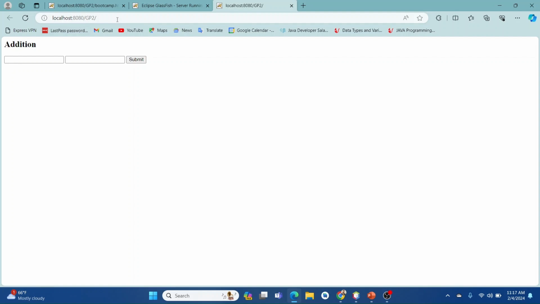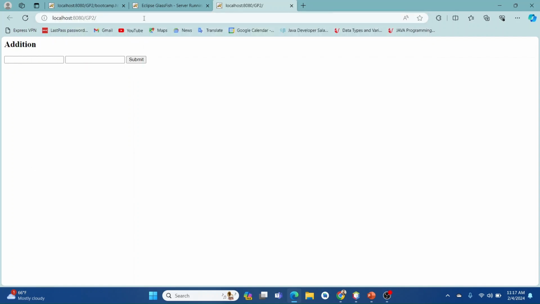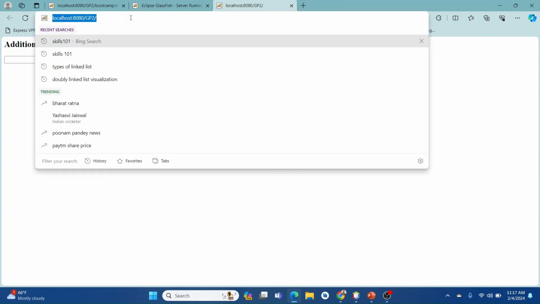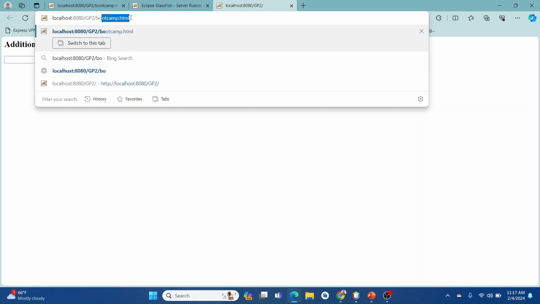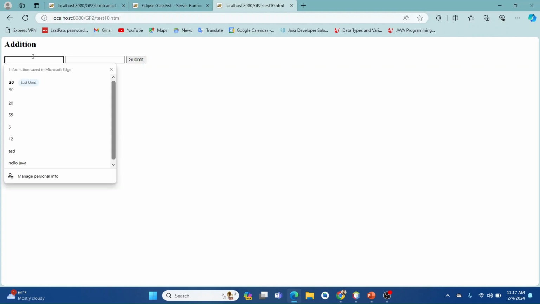So this is our addition, that is a home page in a website. So what is a home page in a website? Normally it's index.html. Whatever page opens the first time, whenever you go to our domain name or website, that's the home page or index page of a website. So let's open our boot. Hello world is blue because it's a hyperlink, right? Whenever we click it, we will go to the test10.html. So we have reached our test10.html.